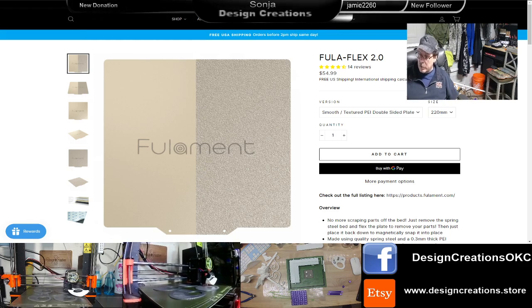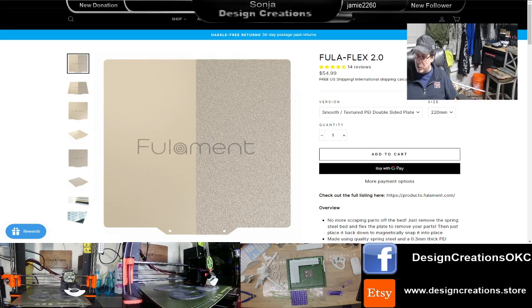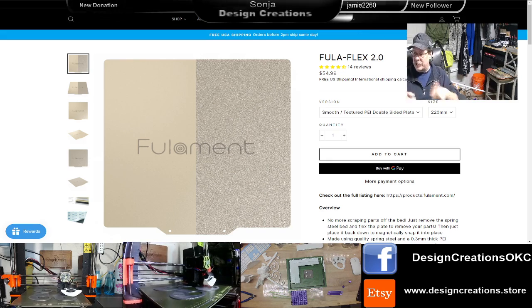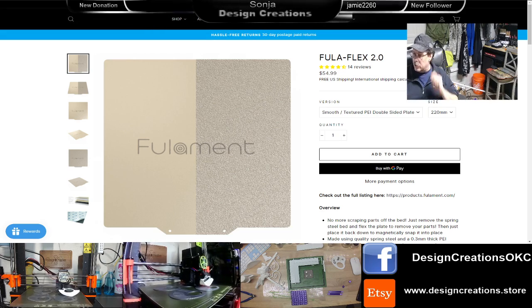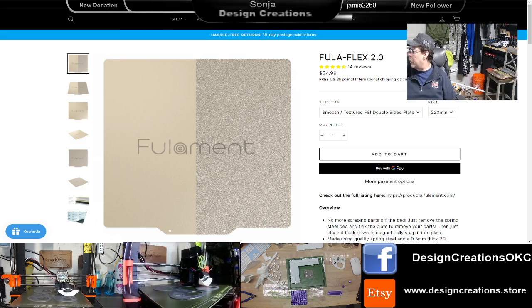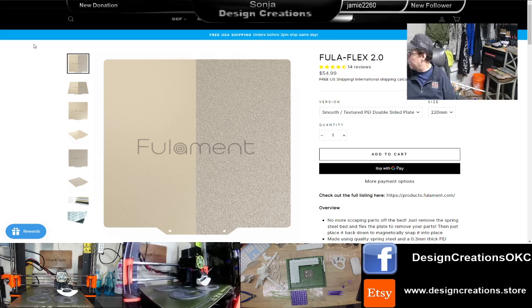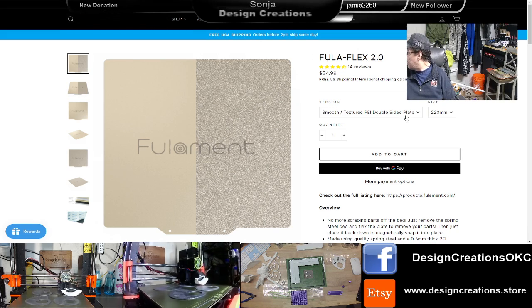Then you have the textured bed for, say, PETGs or ABS, and then the smooth bed for PLAs and other filaments. And then you can just pull it off and flex it to pop off the print job instead of using a scraper or whatever to pull off your job. But yeah, a nice little deal. A 220.